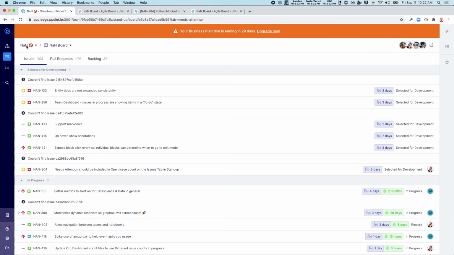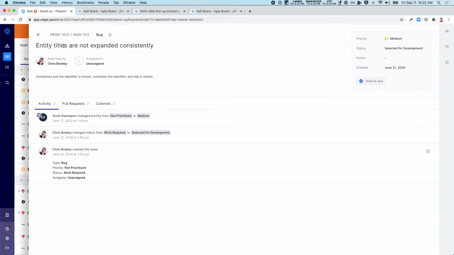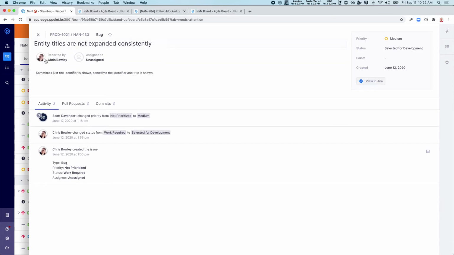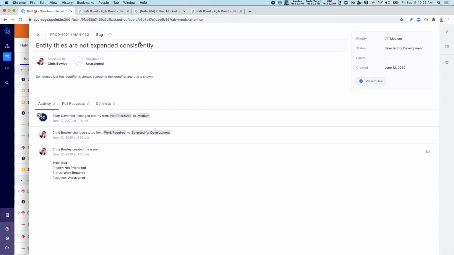So let's go change teams here. Before we do that, why don't we test editing an issue? So let's take this issue here. Let's just open that issue up. Entity titles are not expanded consistently. Of course, you can edit directly within Pinpoint, and we'll continue to improve that. But let's just jump over directly to Jira, and let's just see how that works.